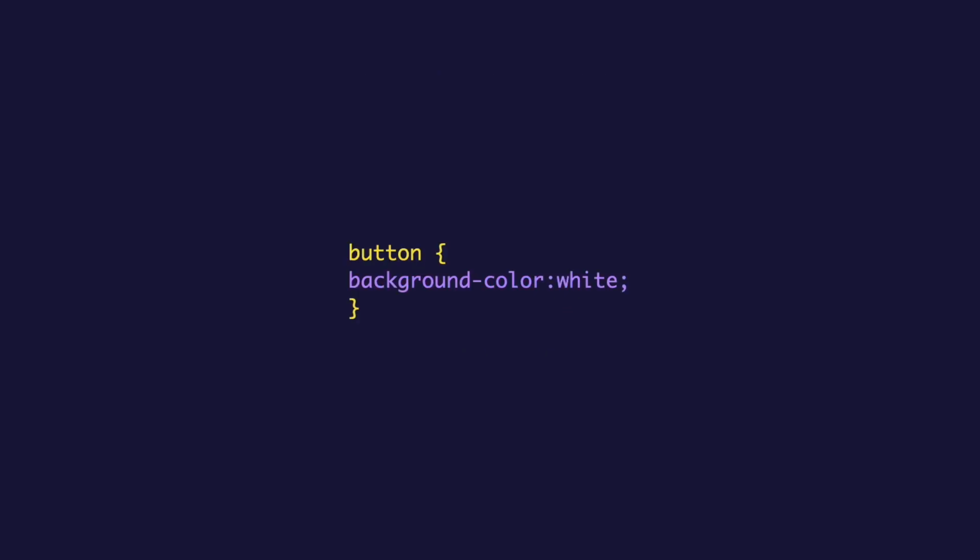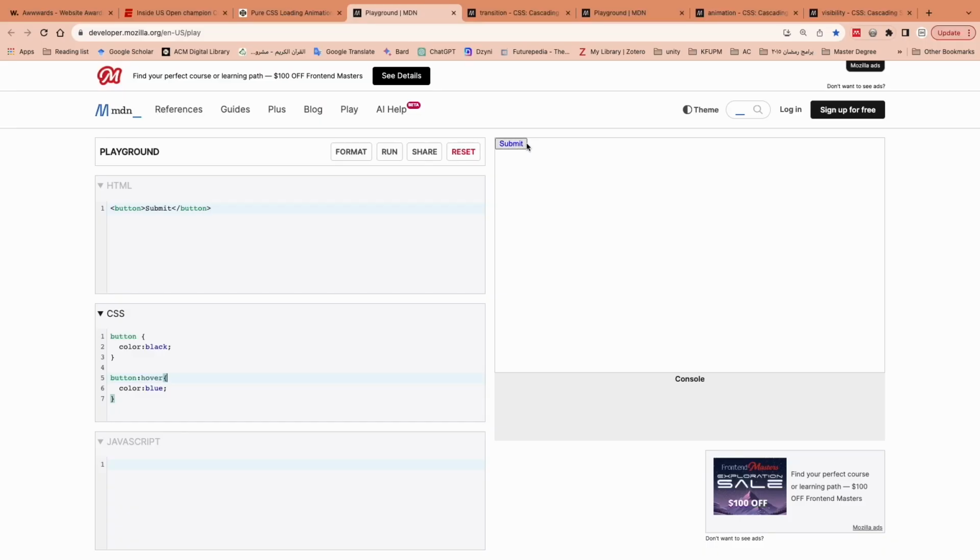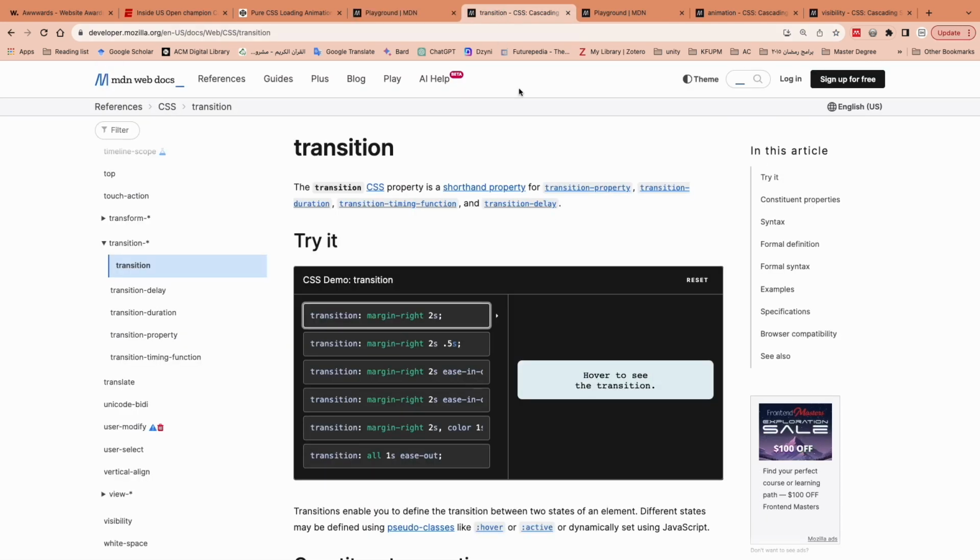For example, to add a transition to a button's background, you will add the property transition and you will define at least two values: which property you want to animate and the duration of the property. For example, we have this button that changes its color when we hover over it. To make the hover smoother, we will add the following code: transition, then specify the property that we want to animate and the duration. And if we want to animate two properties, we will add a comma and do the same thing again. I encourage you to explore more examples from the MDN transition page.